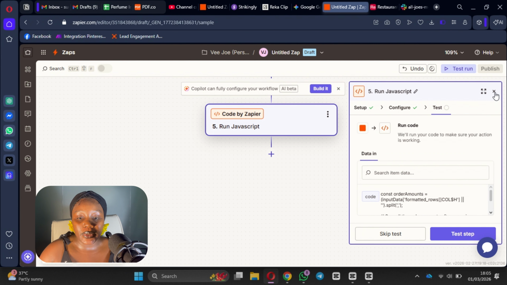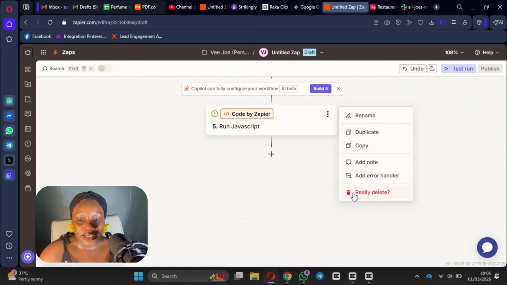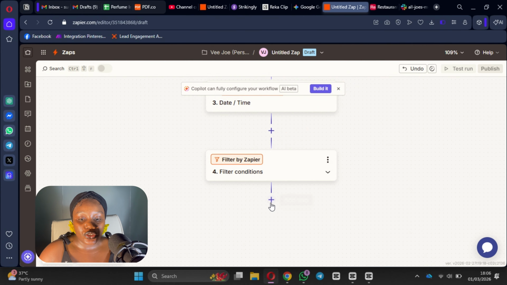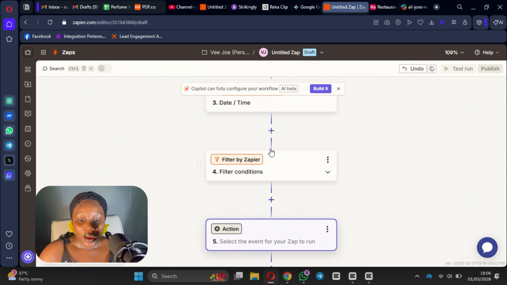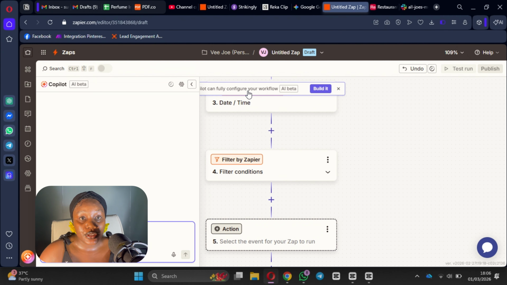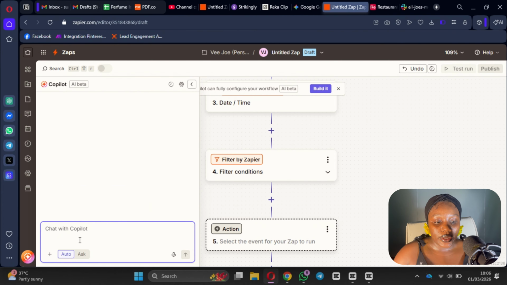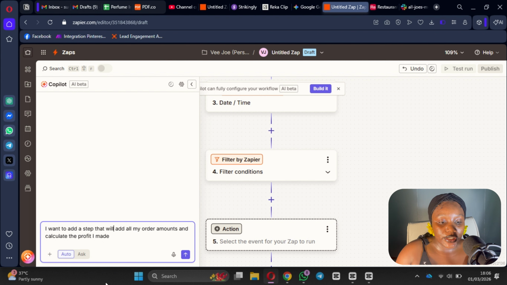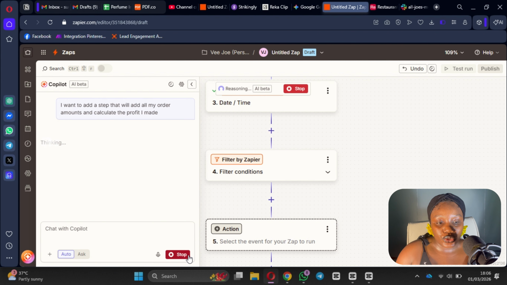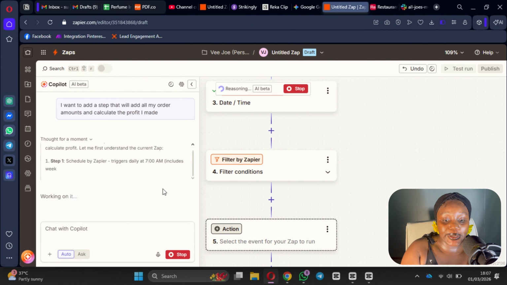But because this is a little complicated and you might not really know the code, we are going to delete this. And we are going to add a step here again. But what we want to do is ask our Copilot to run that for us because we really don't know how to create those codes. So we want it to create the codes for us itself. So in our Copilot, we will say, I want to add a step that will add all my order amount and calculate the profit I made. So that's what I wanted to do.